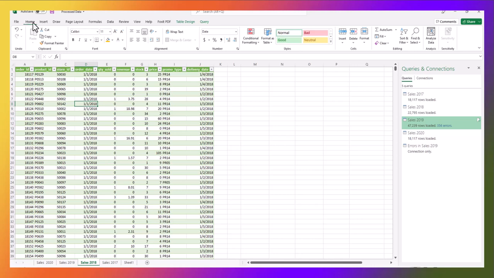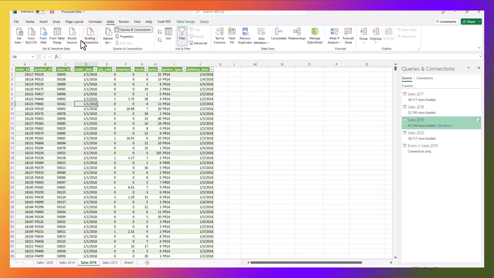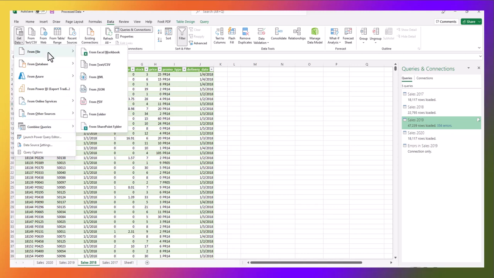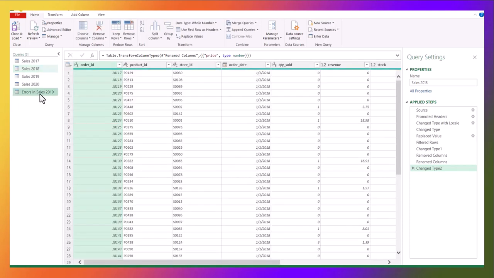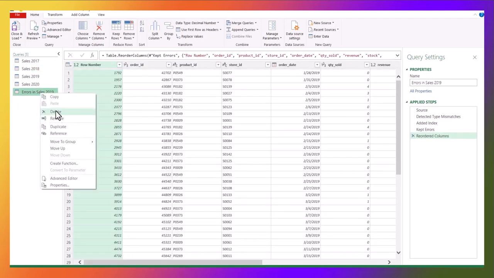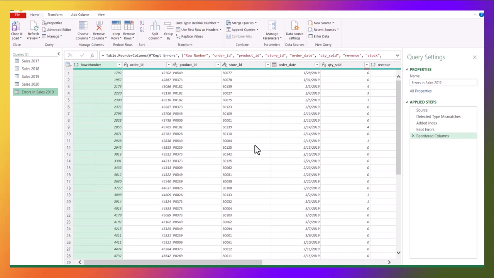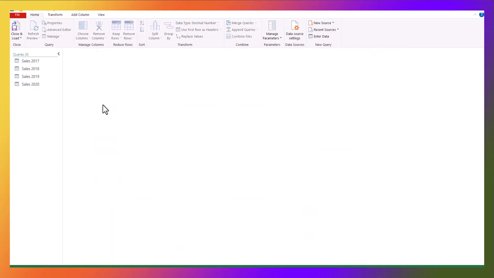Alright, they are still there, so let me go to Power Query. I will just delete those errors. So launch the Power Query editor. Now it has come in as a query, but I'll delete it and refresh the data again. I'll close and load it again.